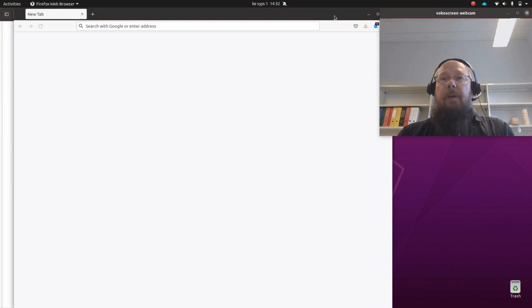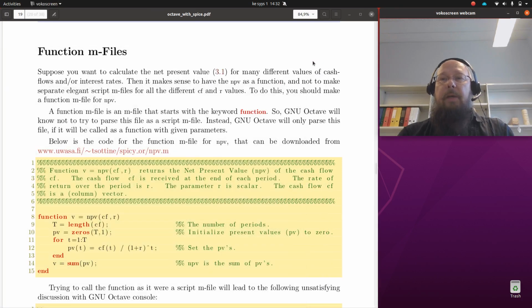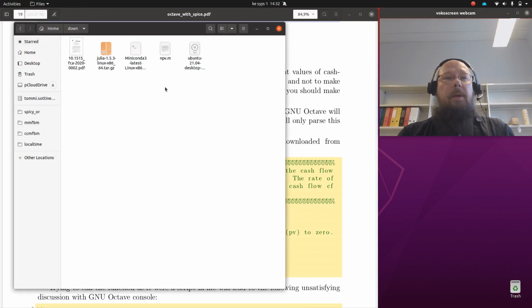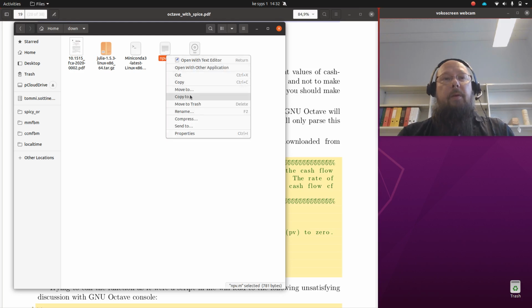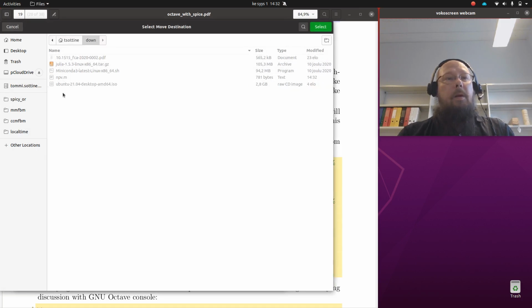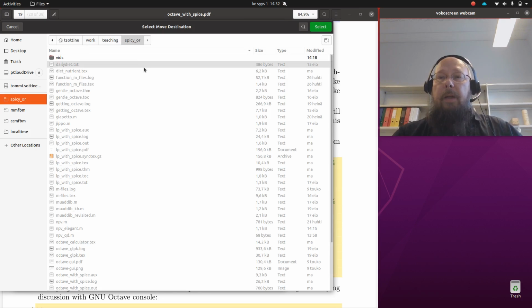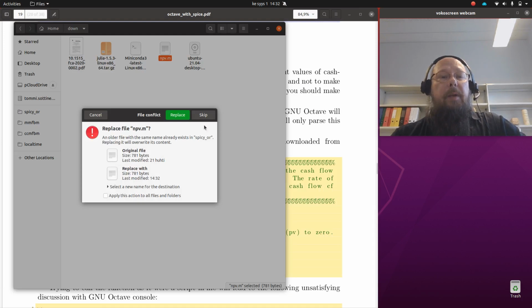Then let us move the file so that Octave will find it. In my system it goes to the directory down. So here it is, npv.m. Note the name: the name of the file should be the same as the name of the function with the extension .m. Then I should move this to, actually I have a shortcut here. This homework teaching spicy OR folder will be my Octave working directory. You'll probably have something different. In any case, choose the one that you have and copy it there. Again, here it says that it already exists. Should I overwrite it? Actually, I skip it now.